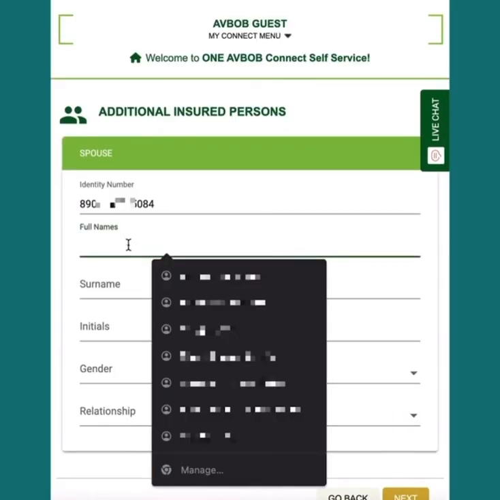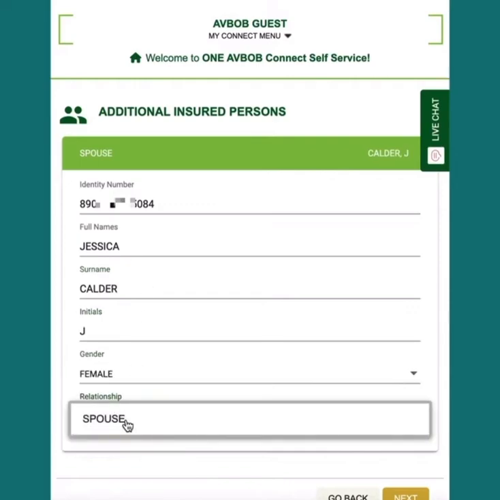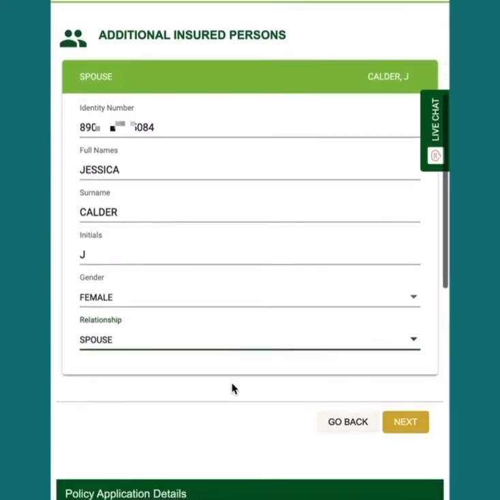Now here we are adding our spouse details. If you have added any other insured persons, like children and extended families and parents and so on, you'll need to fill those out on this form as well, but the form will guide you on that.